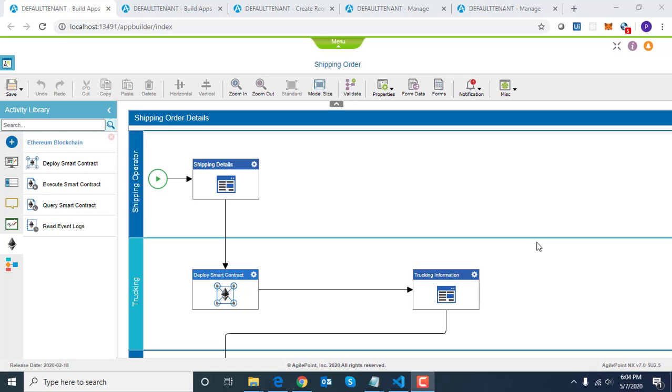Hello everyone. In this video, we are going to look at how AgilePoint can work with blockchain network for creating blockchain apps for enterprise. The blockchain technology has pretty much become a household term by now. Many people wrongly think that the application of blockchain technology lies only in cryptocurrency. However, as we will see shortly, the blockchain technology is far more versatile.